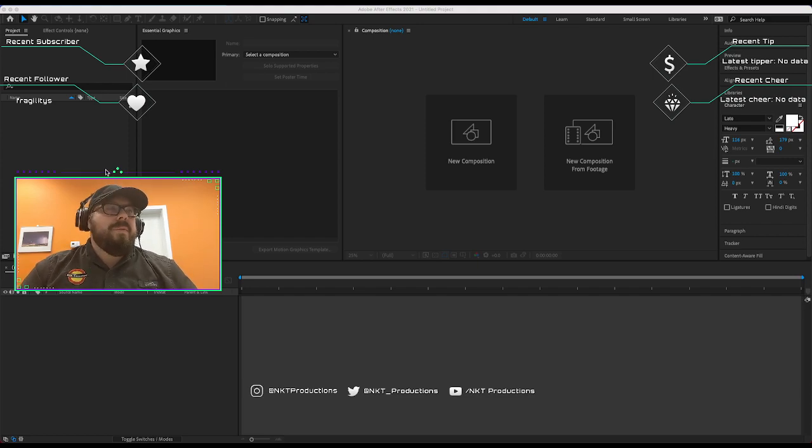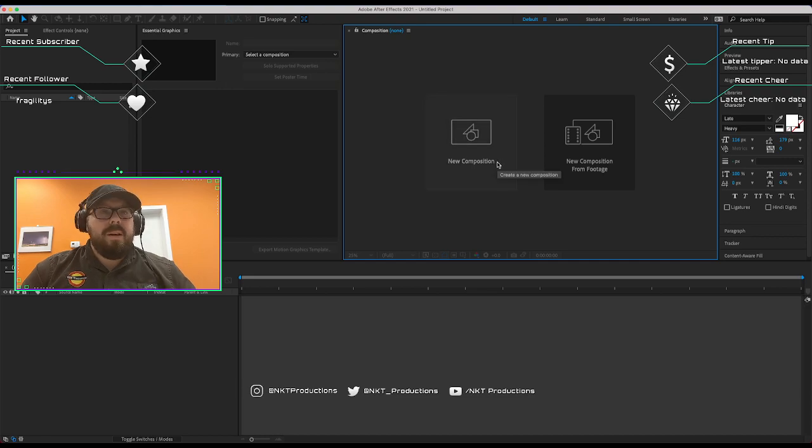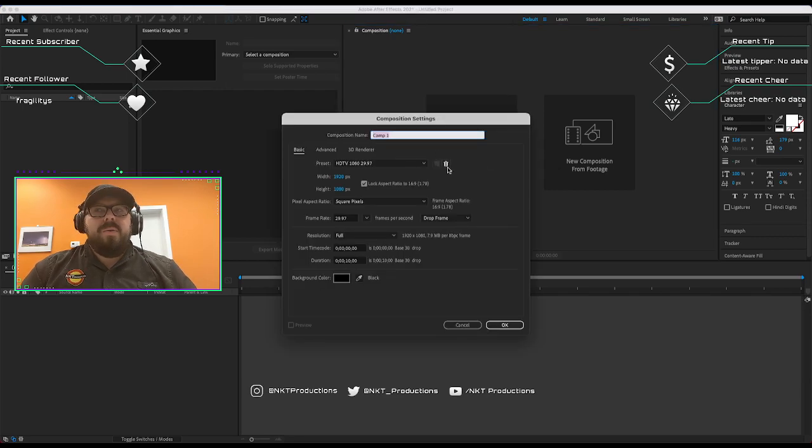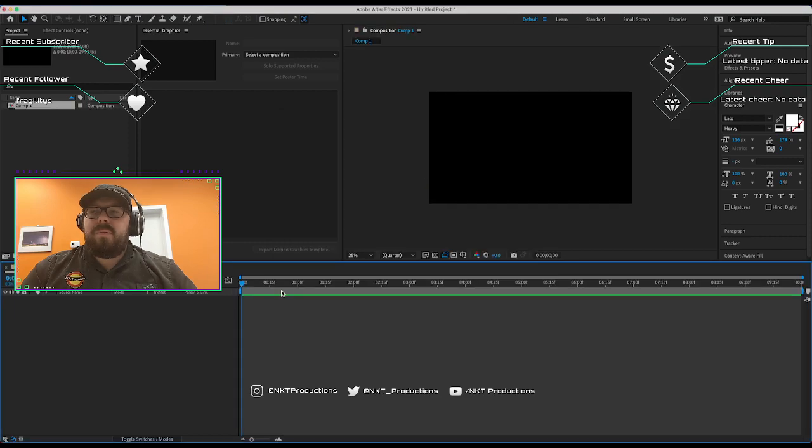So I have After Effects already open. This is the default workstation. I just created a new project. It's a blank project, and so I'm just going to go ahead and create a new composition. To create our template, I'm just going to use the regular 1920 by 1080 project preset, the one that they have there. I'm just going to use 10 seconds. It doesn't have to be super long, however long you need your animation to be. Background color, I don't think matters. You can leave it at black, leave it as square pixels. Okay, so we've created our blank composition.